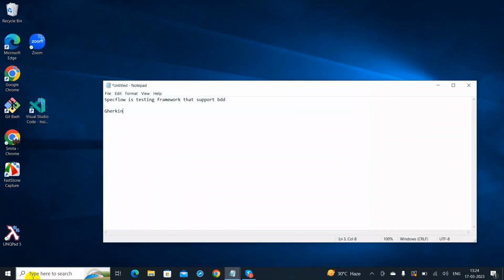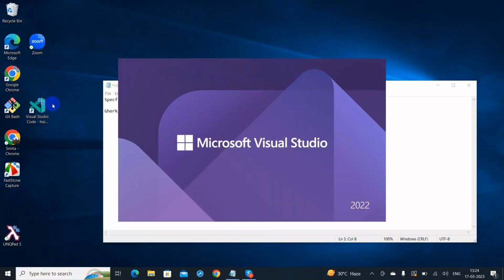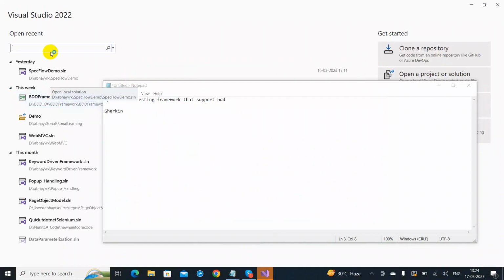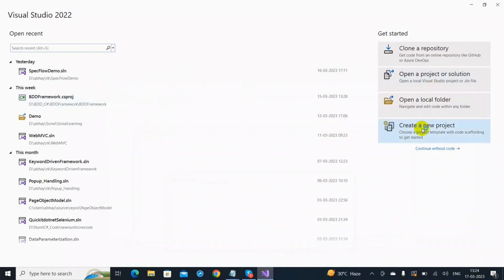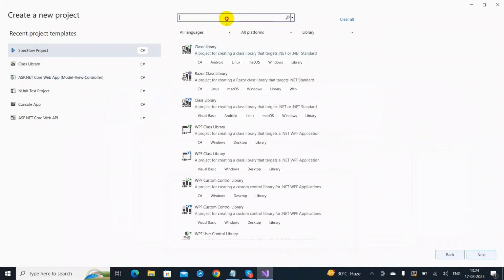So let me create a new project by opening Visual Studio one more time, so I can write the first SpecFlow project for you guys. Here you can create a new project. Click on Create a new project, and search for the template called SpecFlow. Hit the enter key again.